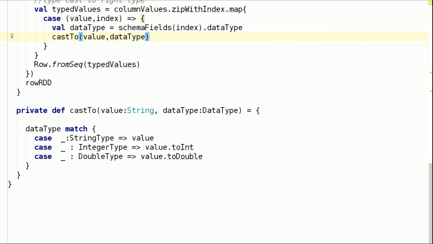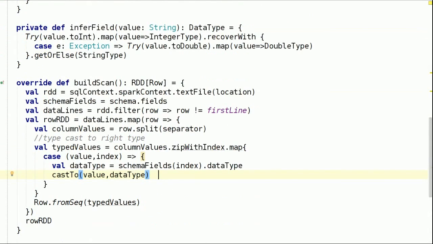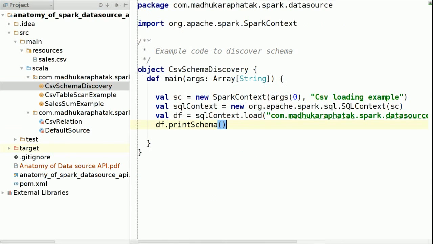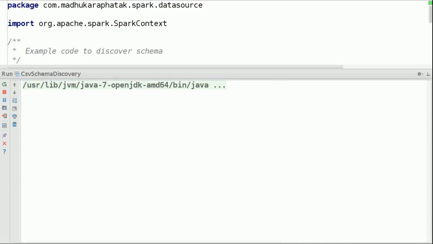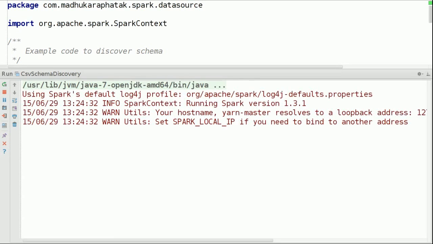Now, what we can do with this information, the first thing is that we're going to rerun the schema discovery to see whether it now has new data types. Let us run this example of CSV schema discovery, with the same parameters, there are not going to be different parameters here. Okay, let it compile. Okay, now it's running.